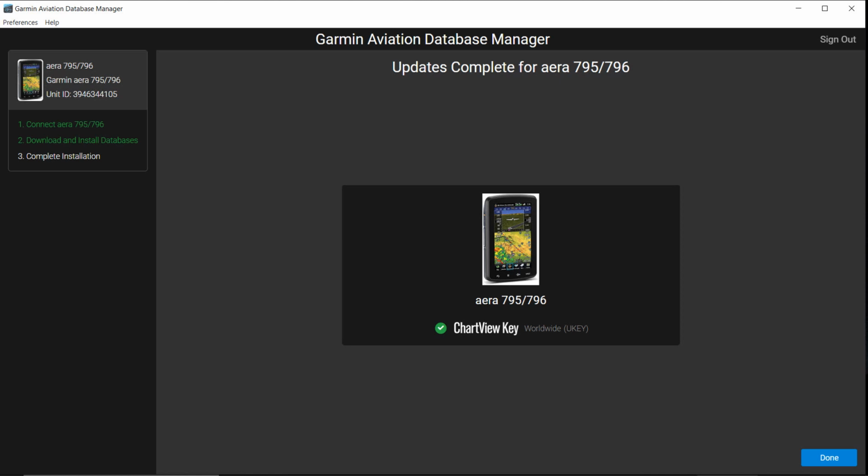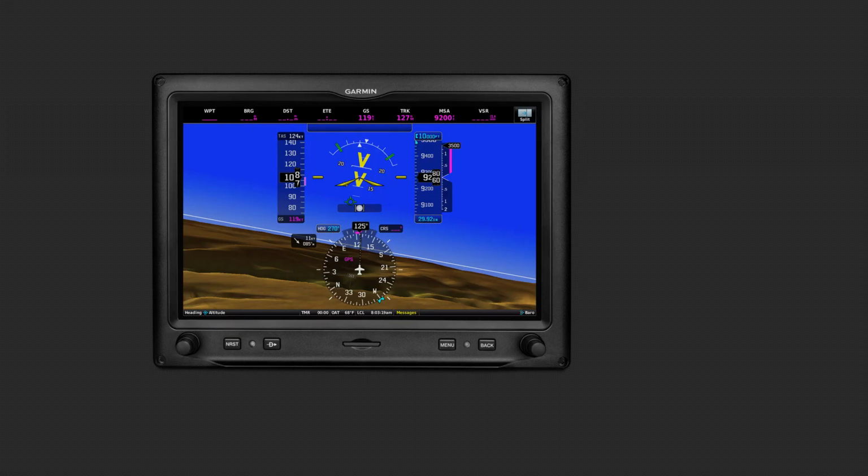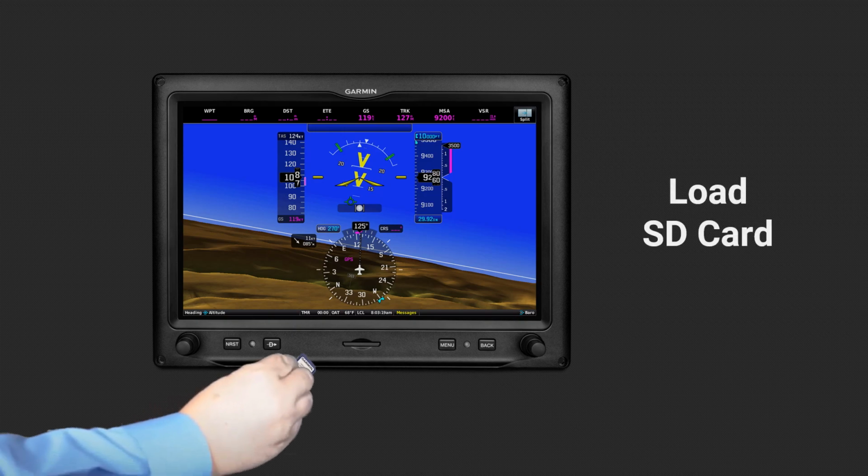A processing page may briefly flash, but quickly an Updates Complete page will appear indicating the ChartView key has been loaded. If you loaded the ChartView key directly into a device, you're done. Select Done to finish the process. If you have something like the G3X Touch or GPS Map 696, then you will need to place the SD card into the device to enable the unit.